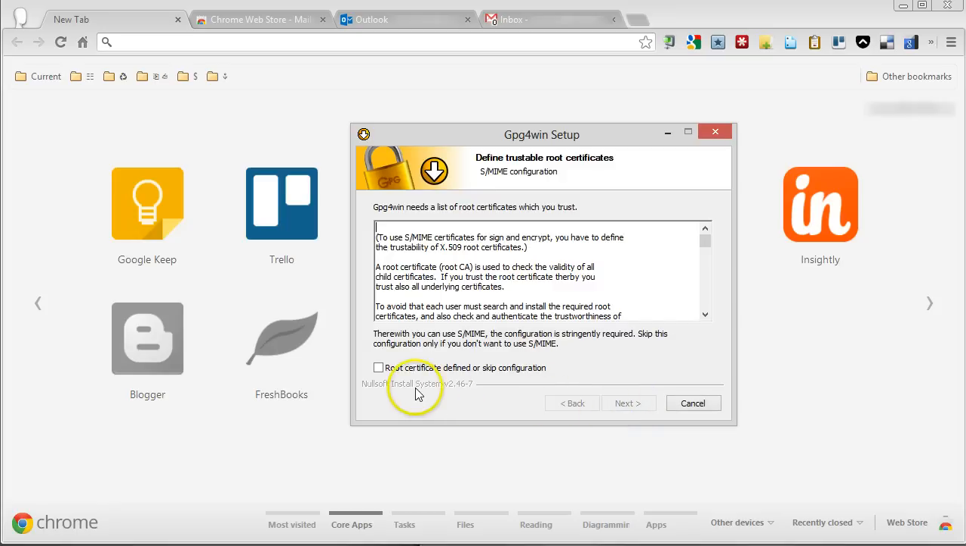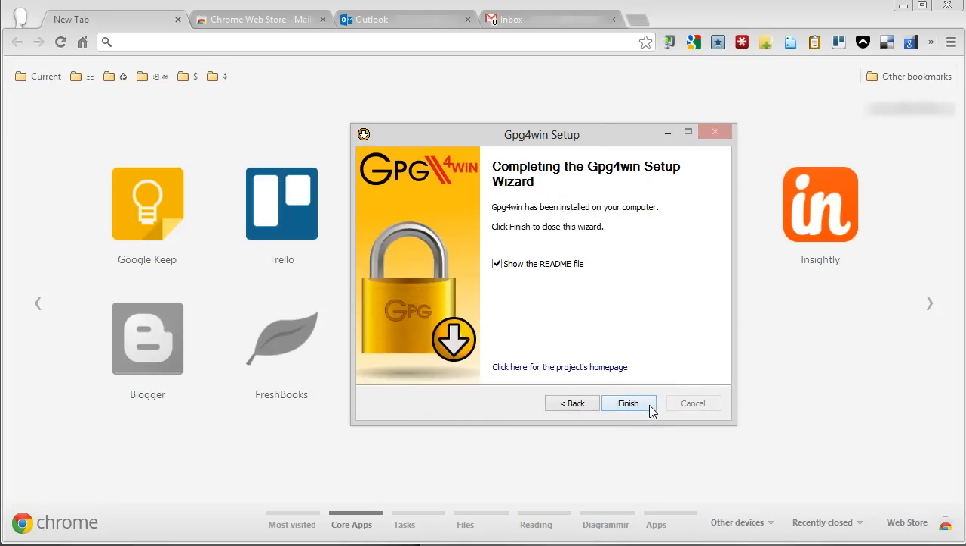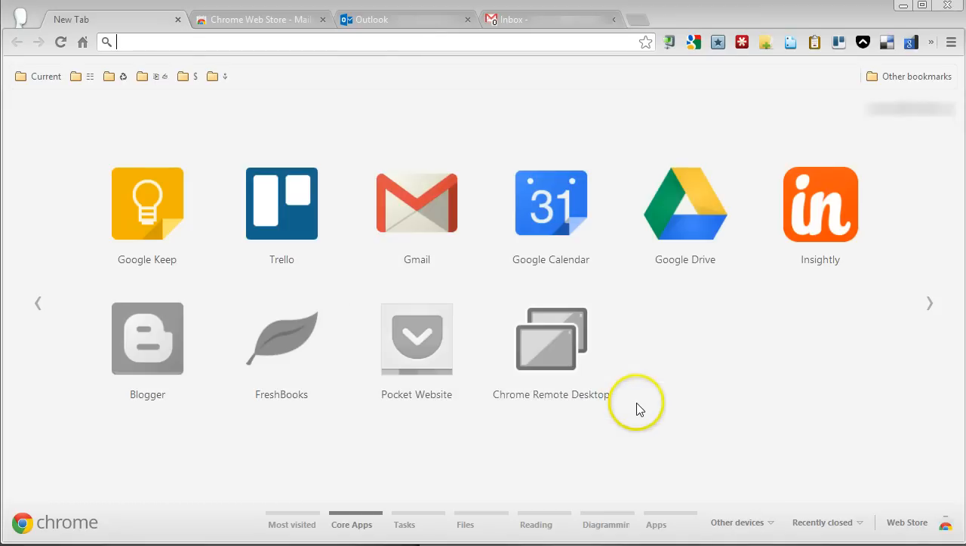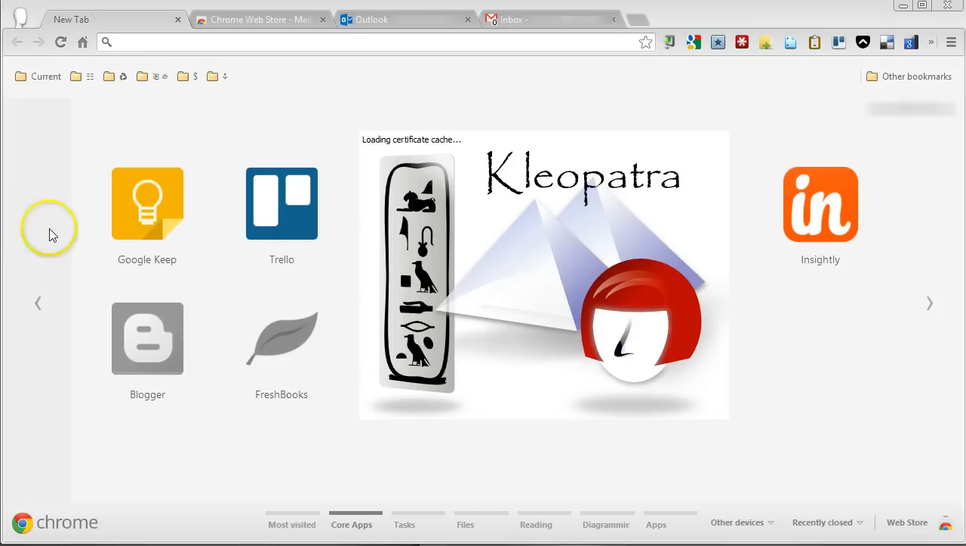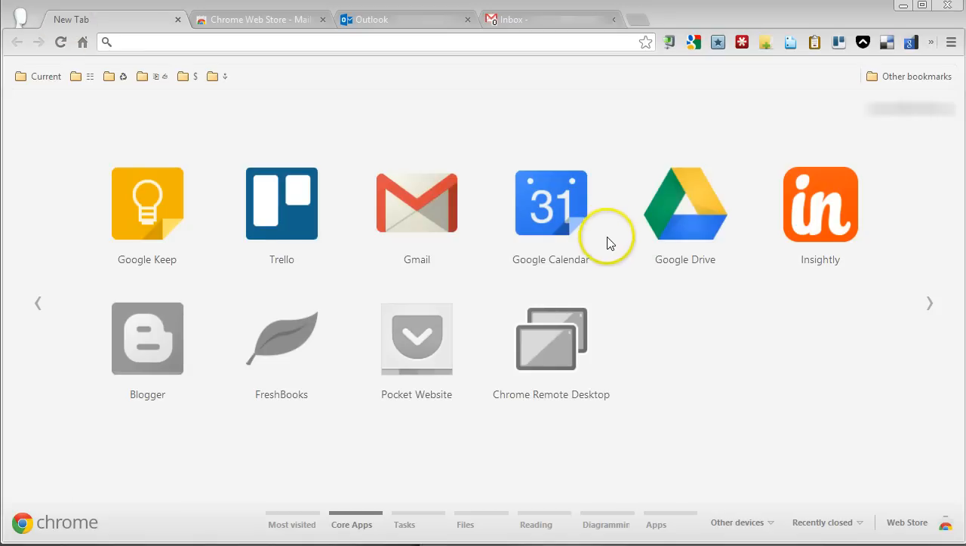Great, I'm going to hit next. I'm going to check off the box that allows me to skip the configuration, and I'm going to uncheck the box prompting me to read a file. So now GPG for Win is installed, and a component of that is Cleopatra. So I'm going to go into all programs and fire up Cleopatra.